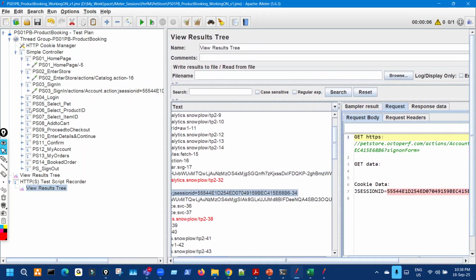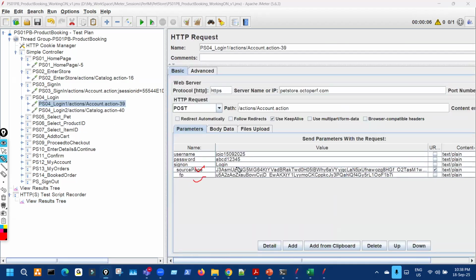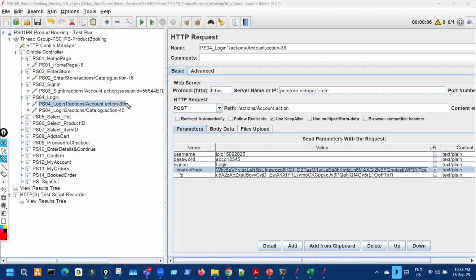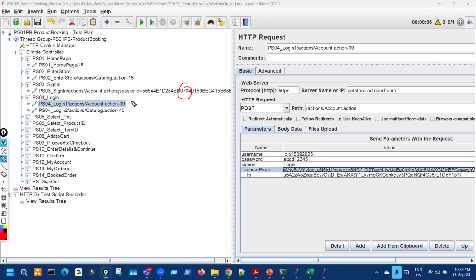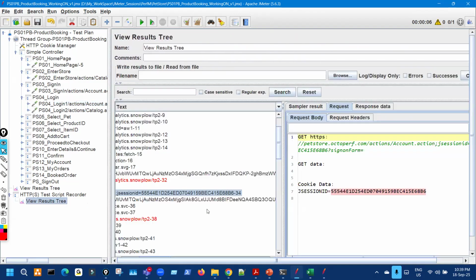One more example, for login. Let us say we take any one, source page or FP. Suppose this one. I'll select it, double click, and press Control A and Control C. Control A for selecting and Control C for copy. Now go back to the immediate one. Before 39, this is the request, right? The immediate response is the response of this request, which is 34, right? So we'll go back to 34.